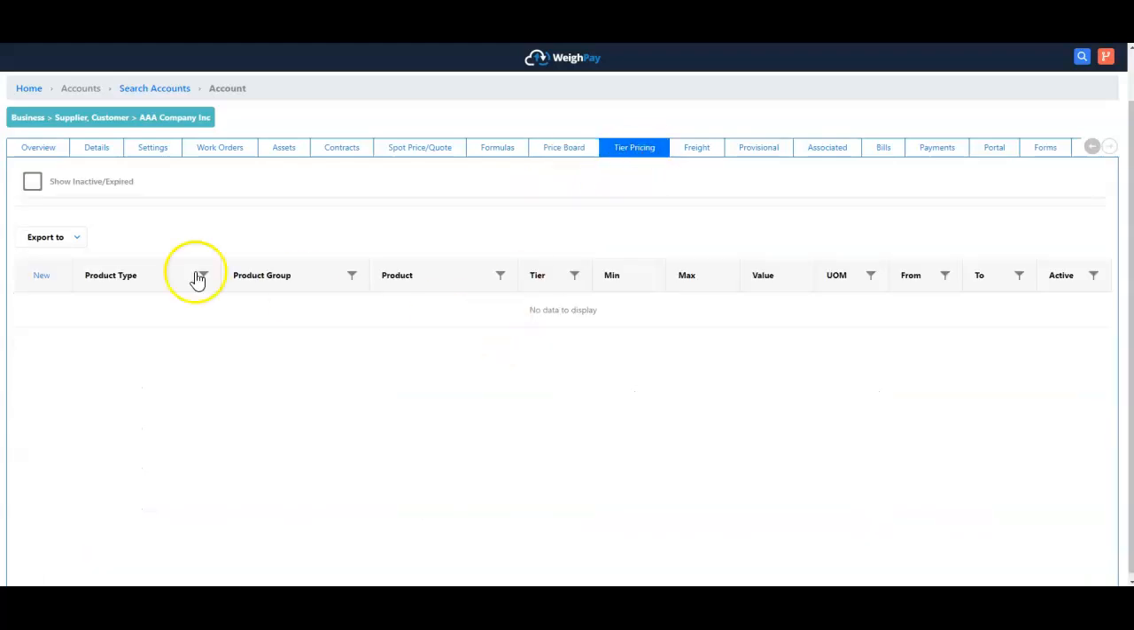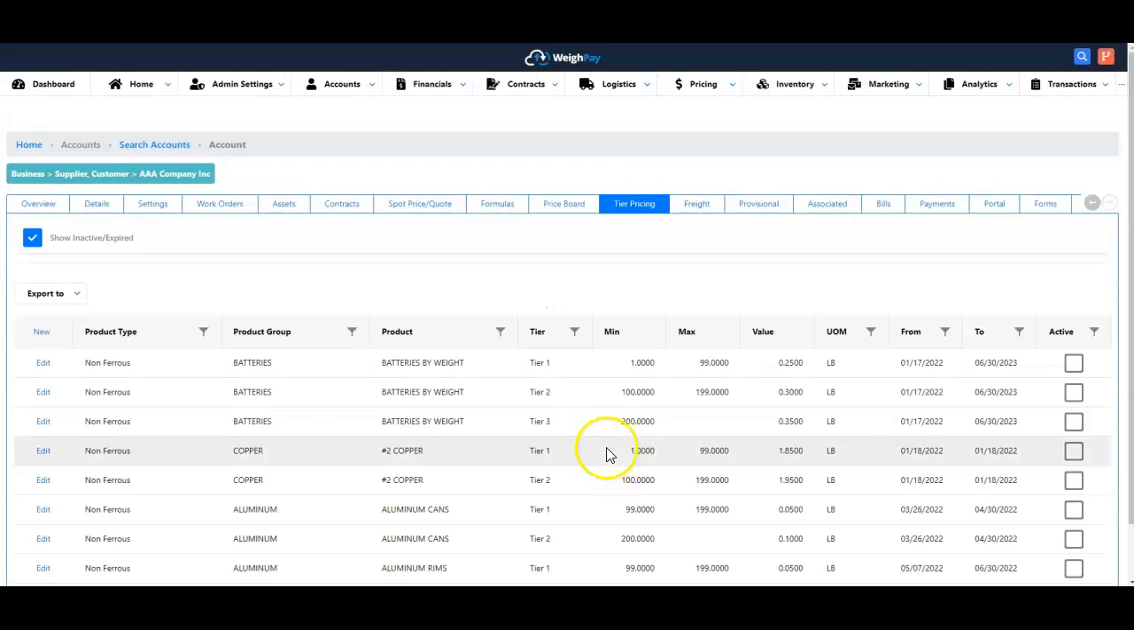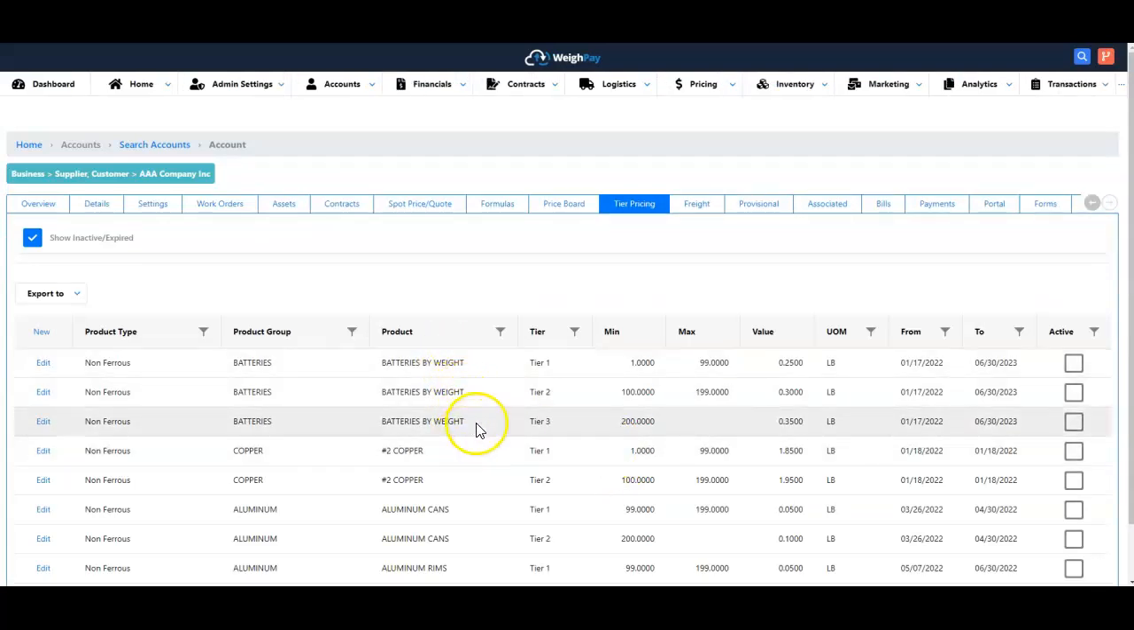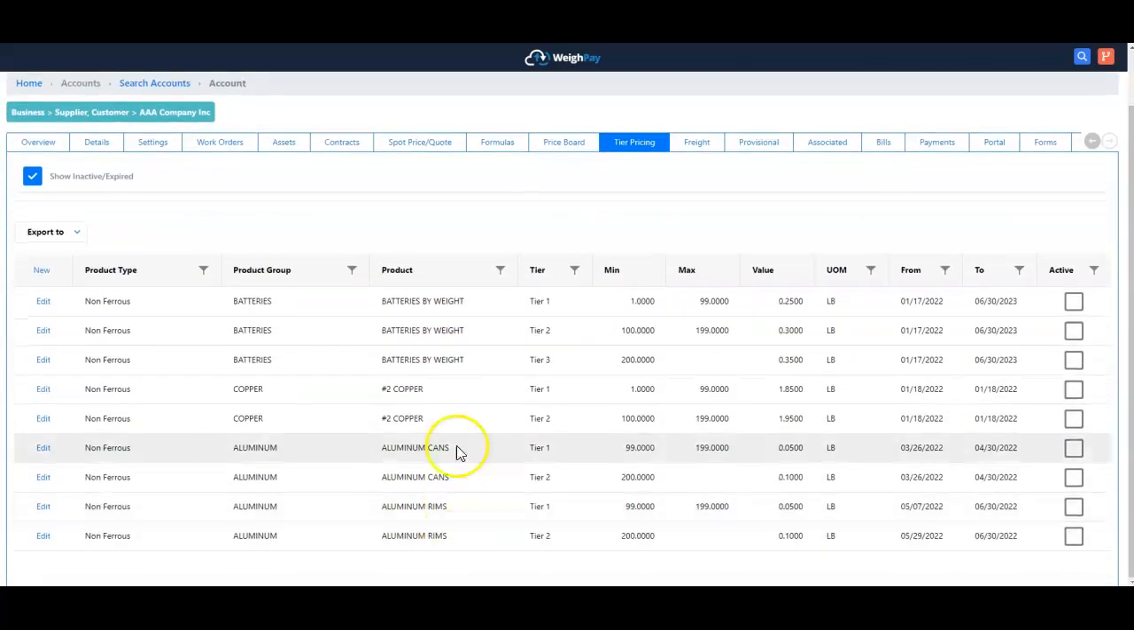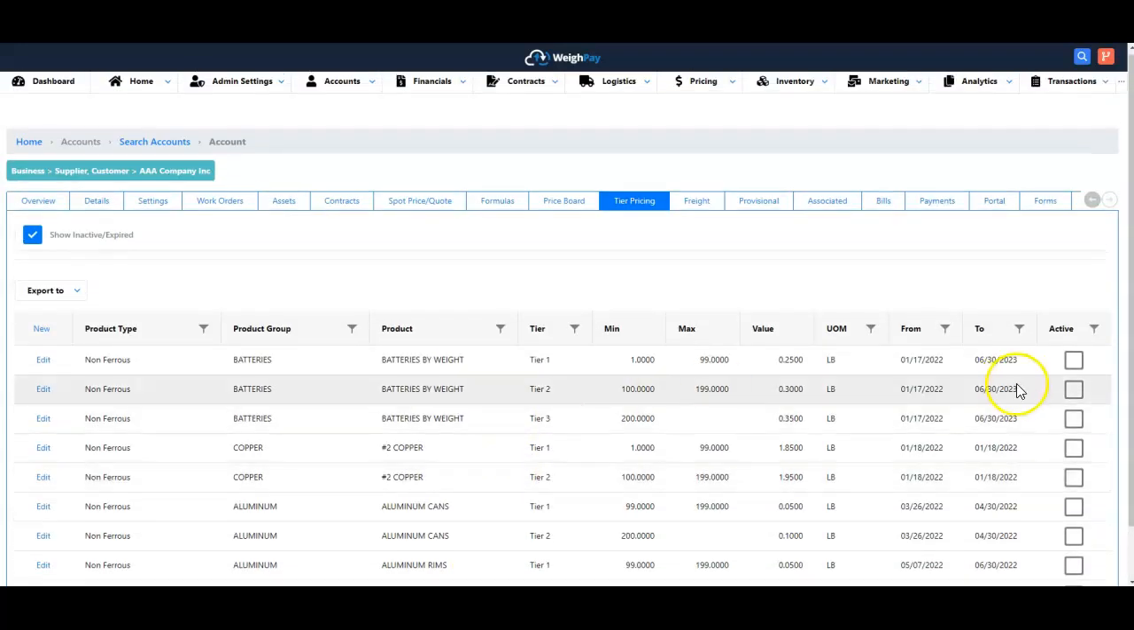We can get into any tier pricing. Again, looks like my tier pricing is expired for this account, but I'm going to go ahead and show you any inactive or expired tier pricing, and it's going to show us that we do have some tiers already set up for batteries, for copper, for aluminum cans, aluminum rims. We have multiple tiers that could be set up with expiration dates. And of course, for tiers and contracts, you can use both formula pricing and tier pricing in those.